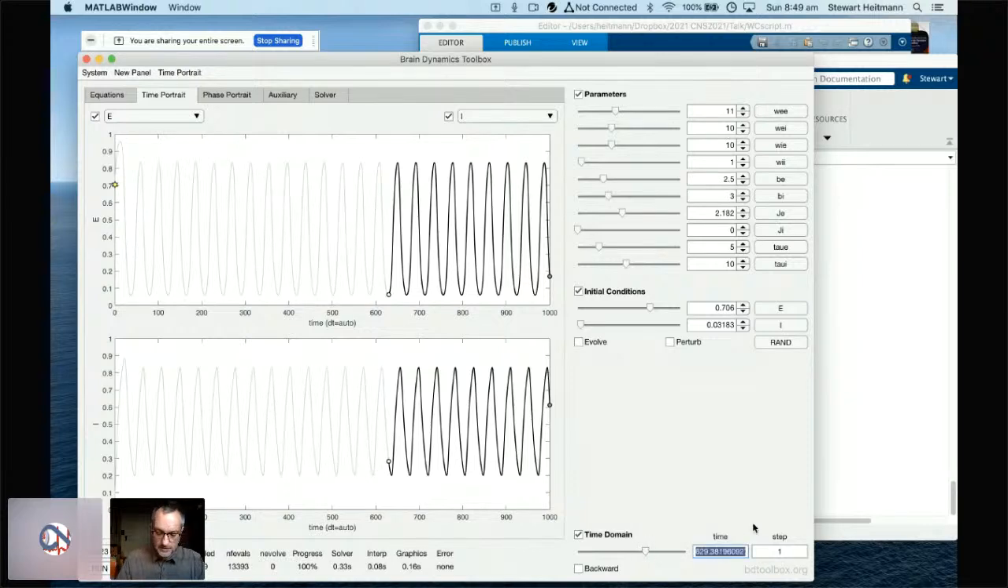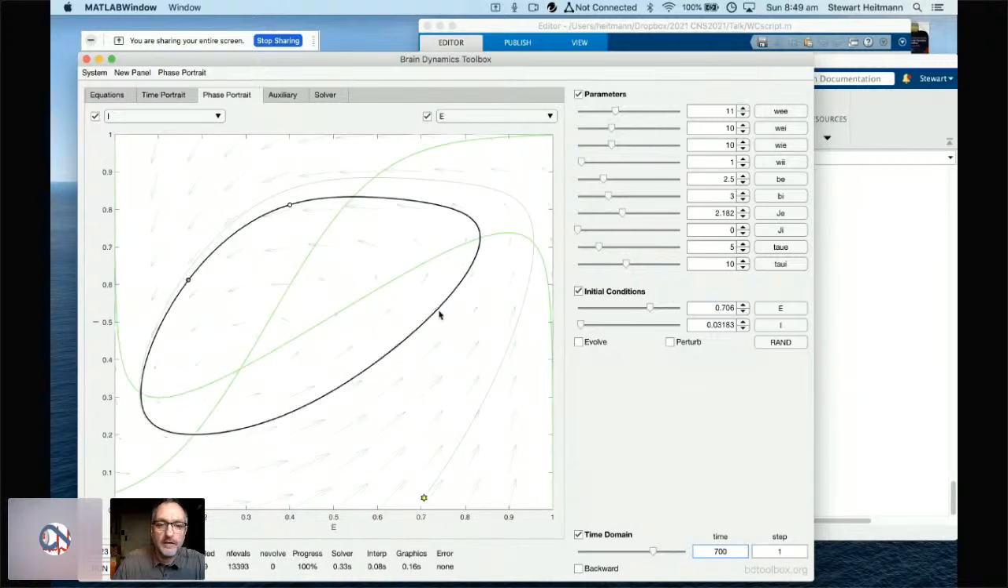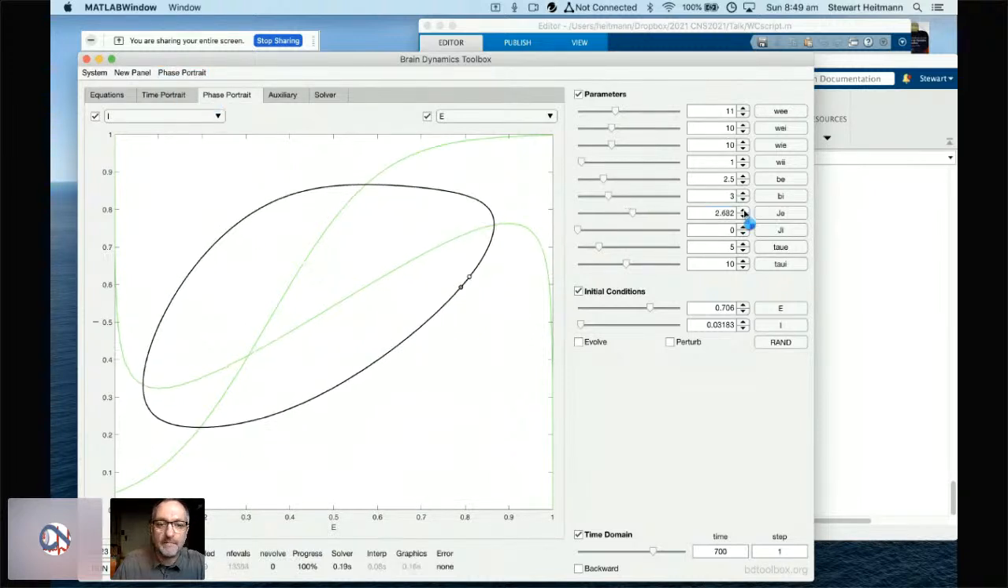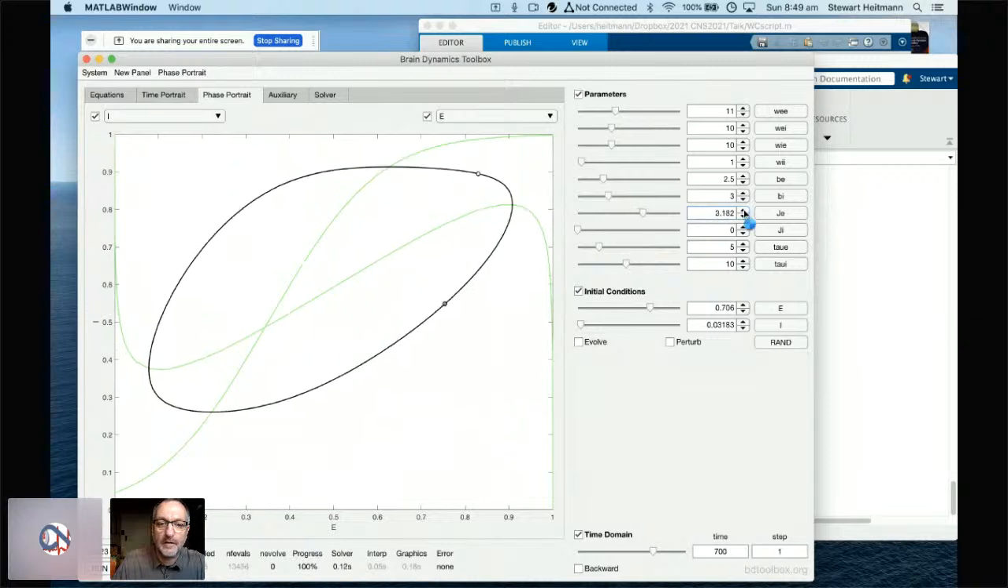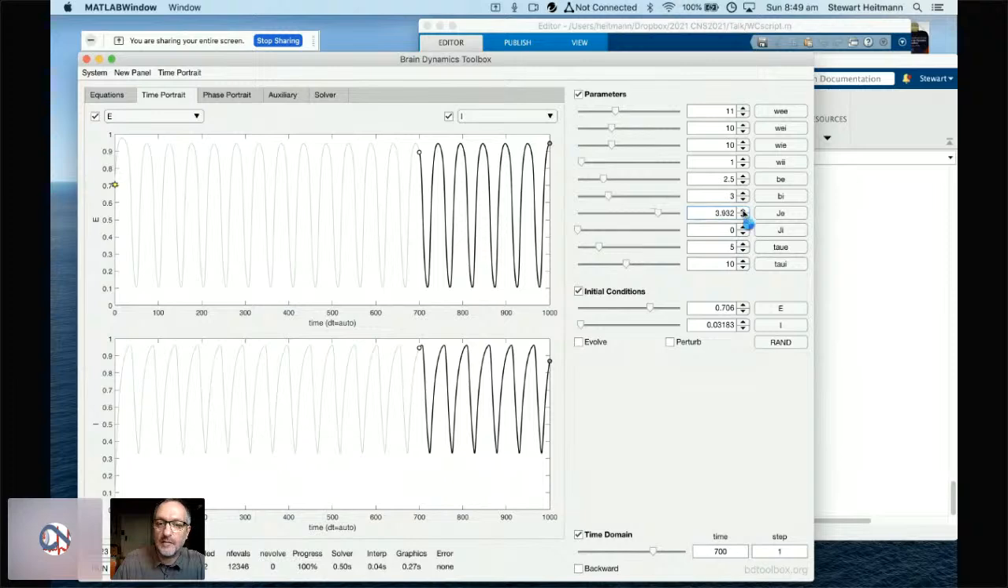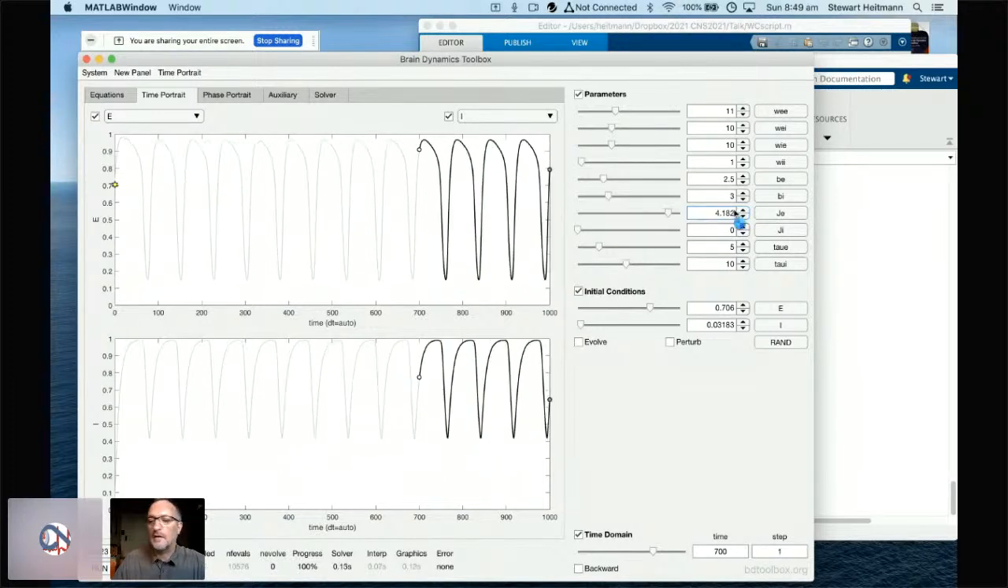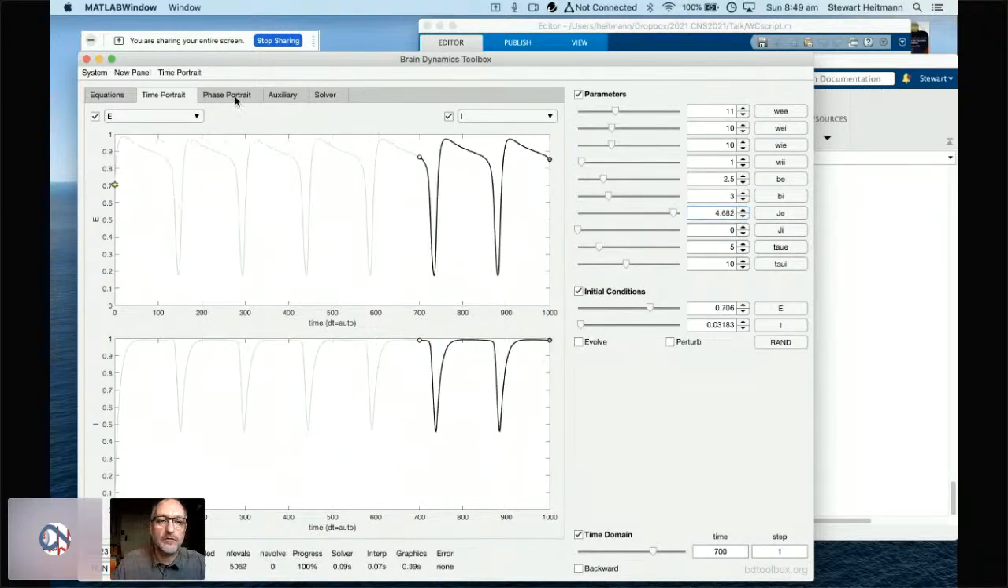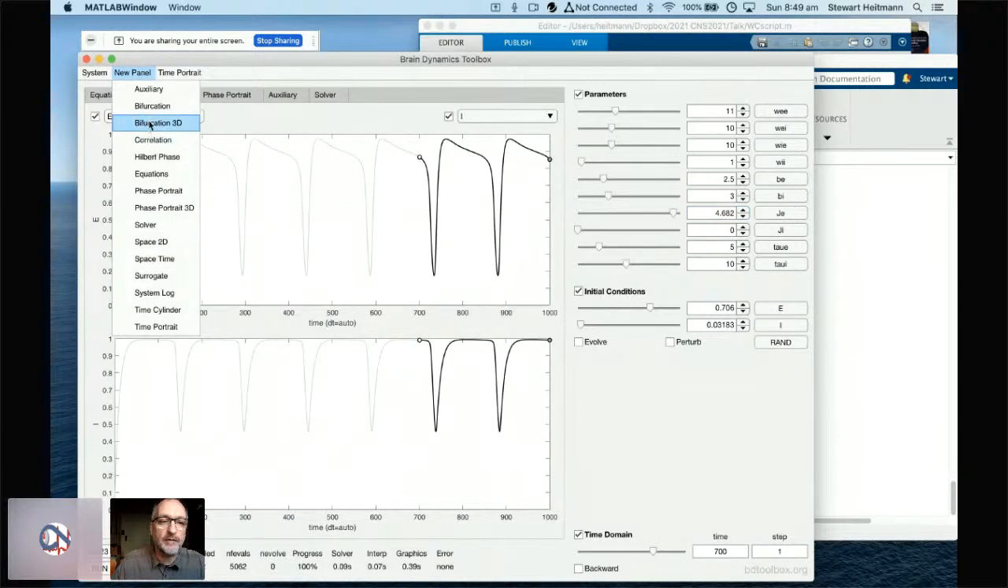Let's take it out to, say, 700. And you can see the transients here. I'll turn off those vector fields, actually. The transients, that light gray, and the steady state is that limit cycle there. Let's get rid of those transients and just leave the steady state. So now, as I increase JE, I can see what's happening to my limit cycle. I can switch to my time portrait to see how it makes sense. And possibly what's more useful here is we can do a bifurcation diagram.